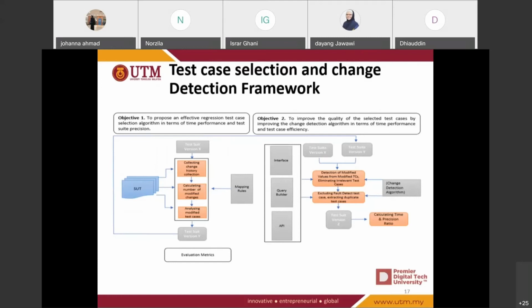So this is our proposed framework. We have divided it into 2 phases: first, test case selection, and second, change detection. We claim that by dividing test case selection and change detection into 2 phases, we will improve the efficiency and reduce the time, because the existing approaches implement test case selection and change detection in the same test suite, and that's why they are still unable to improve the efficiency of the existing approach.